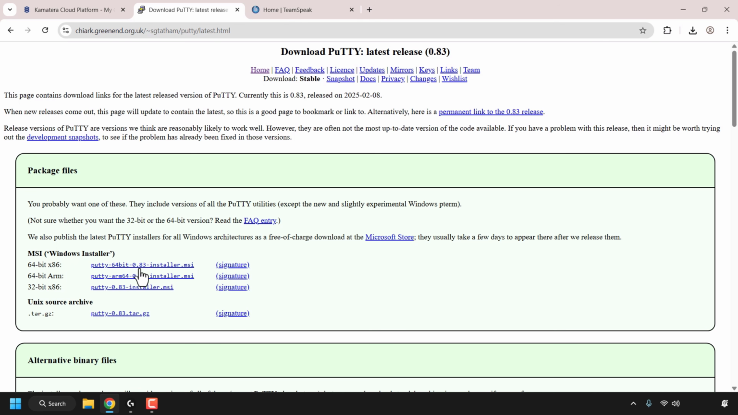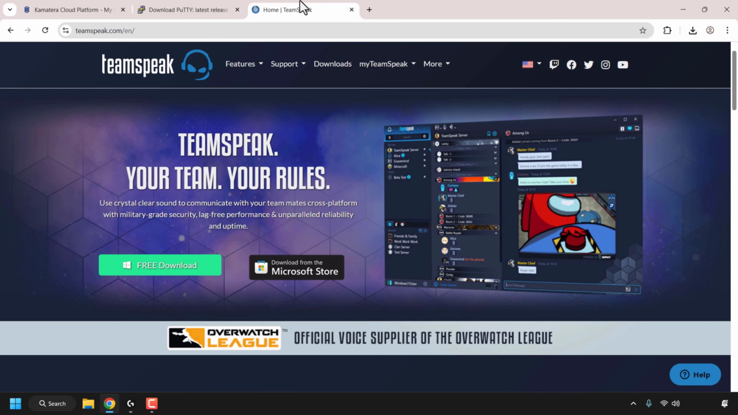Now, I'm not going to take you through the process of installing PuTTY as I already have it installed on my desktop. However, I'll put a link to one of my videos which will take you through the step-by-step process of installing PuTTY on your PC. Again, if PuTTY isn't available on your OS, you'll need to download an alternative SSH client. Okay, now that we've downloaded and installed PuTTY, we'll need to download and install the TeamSpeak 3 client.